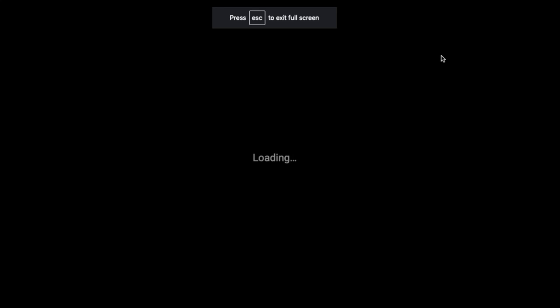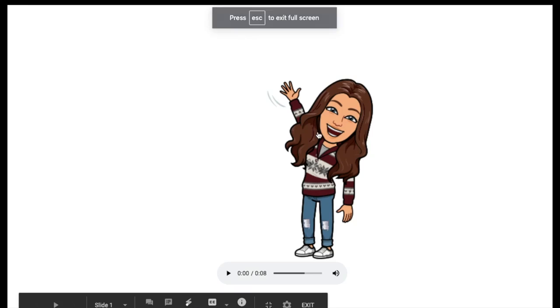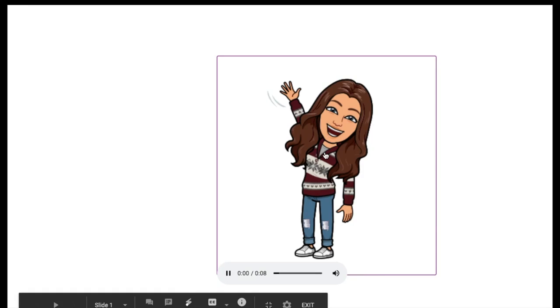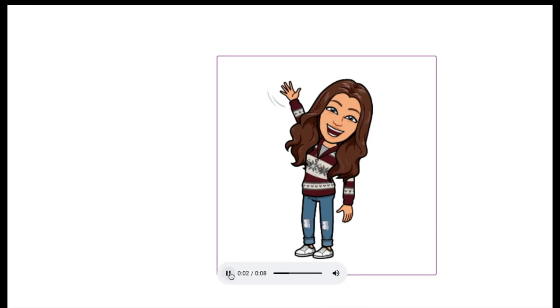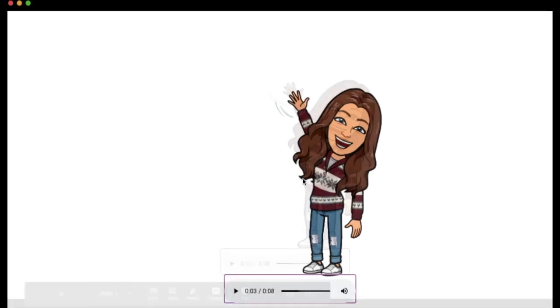So when you come here and then you click the Bitmoji, you can see that the audio is there, but you don't have that giant speaker. So you just click, and it plays the audio, and that's how you do it.